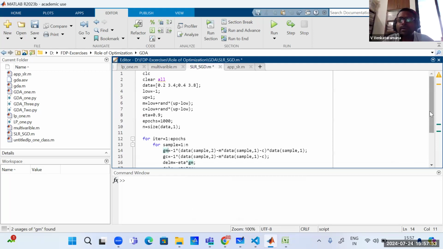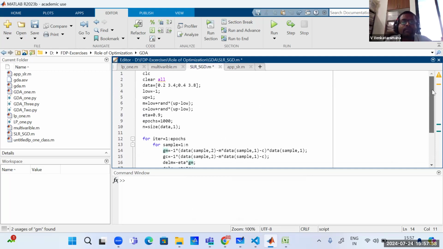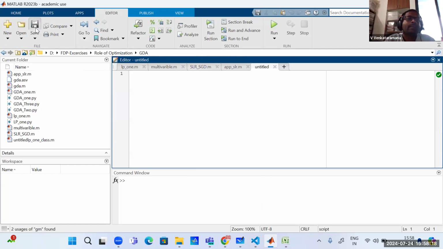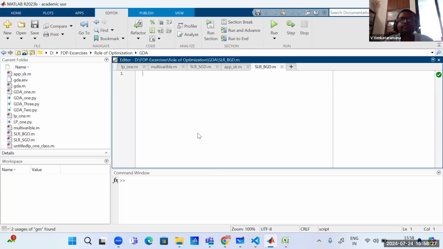Okay, I think you're able to see the screen, right? Can someone please respond? Are you able to see this MATLAB window? Yes, sir. Now I want to open a new file to write the algorithm based on batch gradient descent to train the simple linear regression model, SLR_BGD.